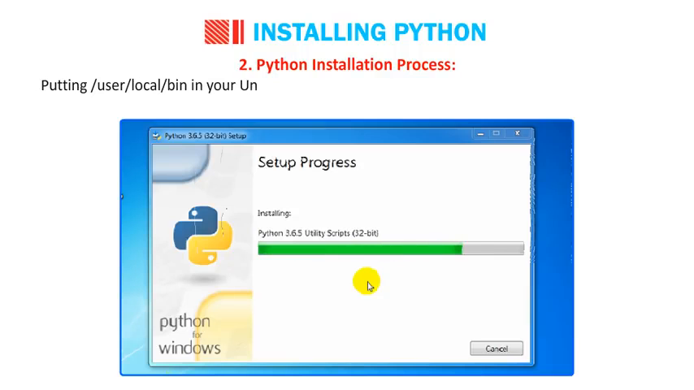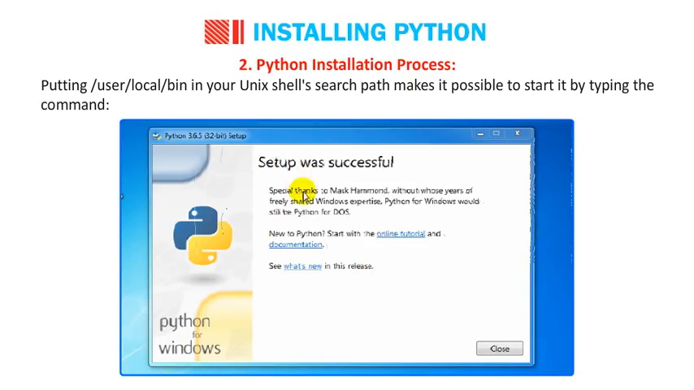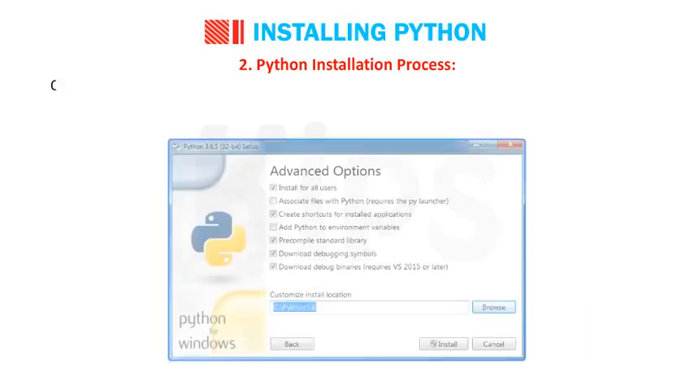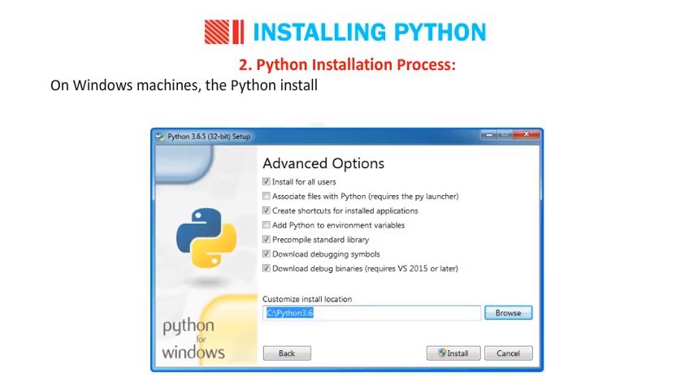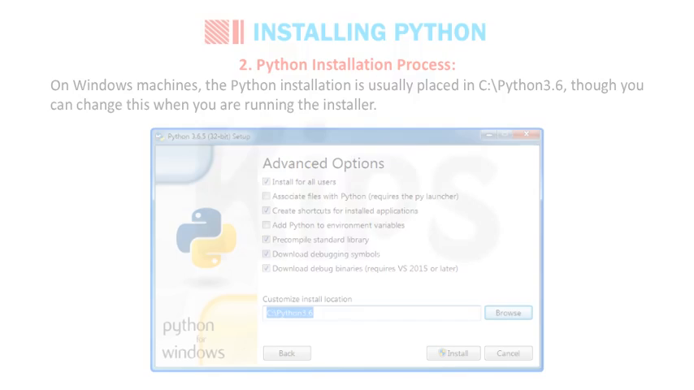Putting /user/local/bin in your Unix shell's search path makes it possible to start it by typing the command. On Windows machines, the Python installation is usually placed in C drive /python3.6, though you can change this when you are running the installer.